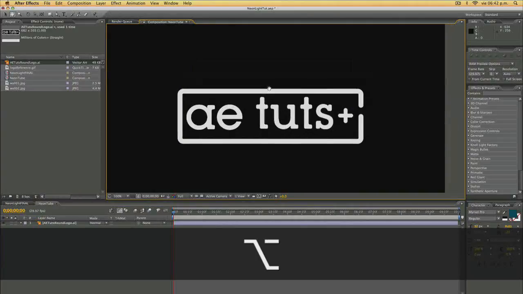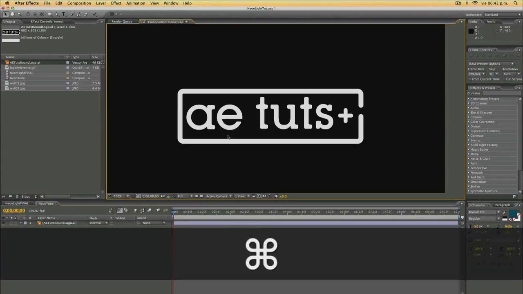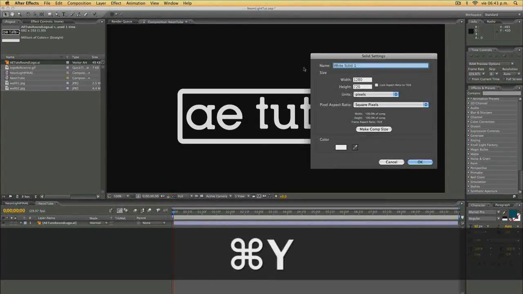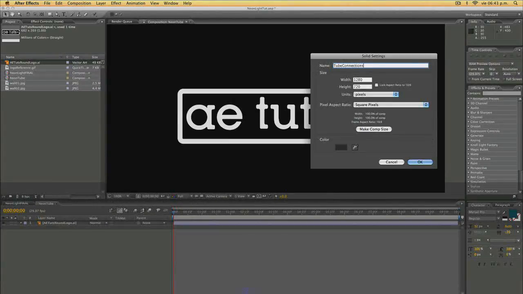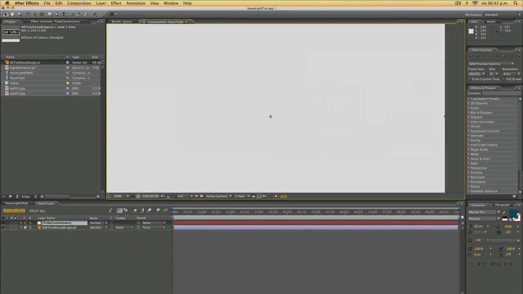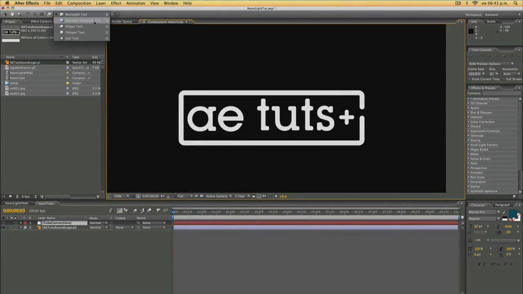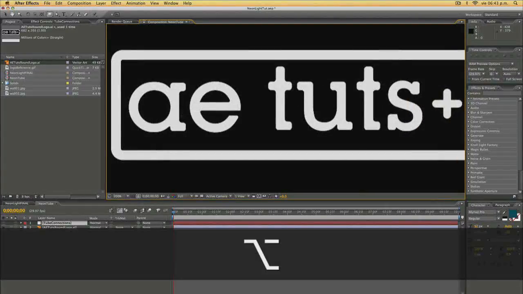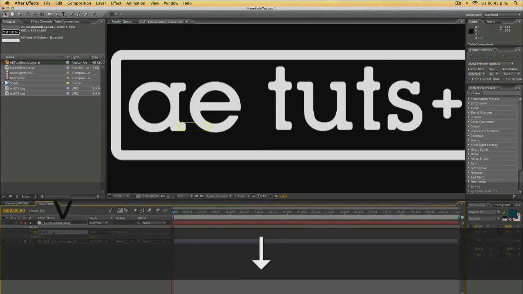Now I want to add to this logo sort of connections. To do that I will create a new solid and call it tube connections. Make it comp size and choose this color. I will turn it off for a second. I will grab my rounded rectangle tool, and I will add some kind of connections here. Move it down and turn on the layer.